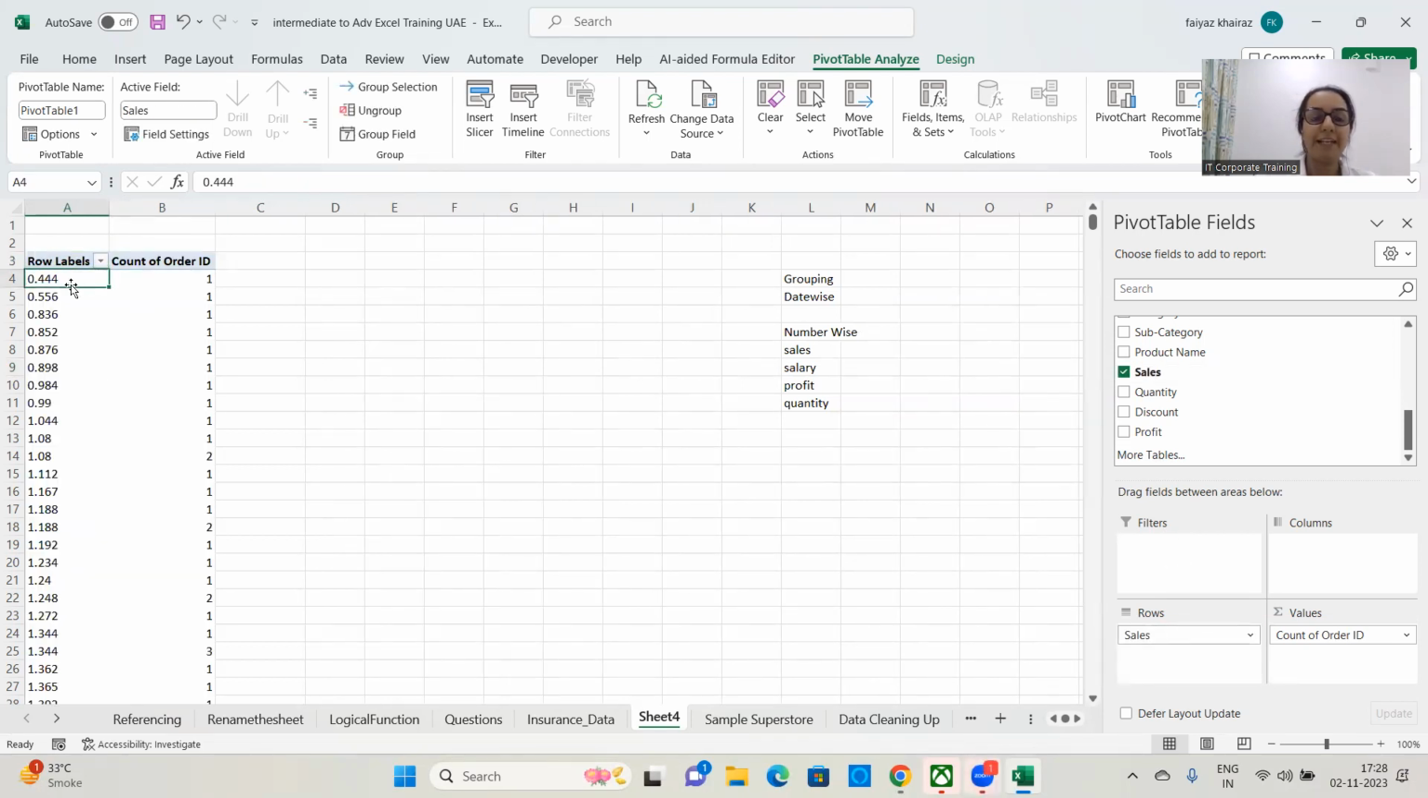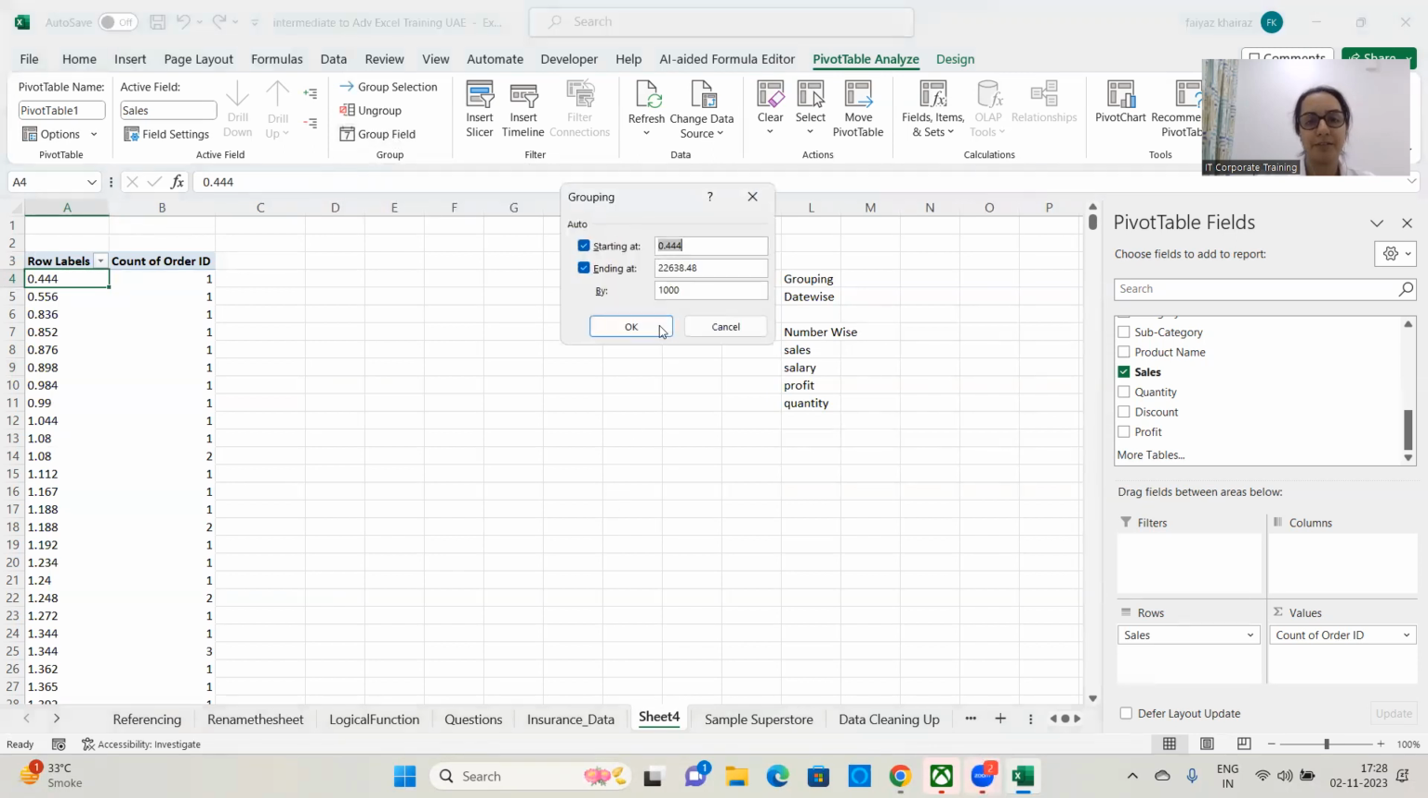After that, just below the label, click on the first item. Either you can click on group field or you can click on group selection. In either case, the same pop-up will open.